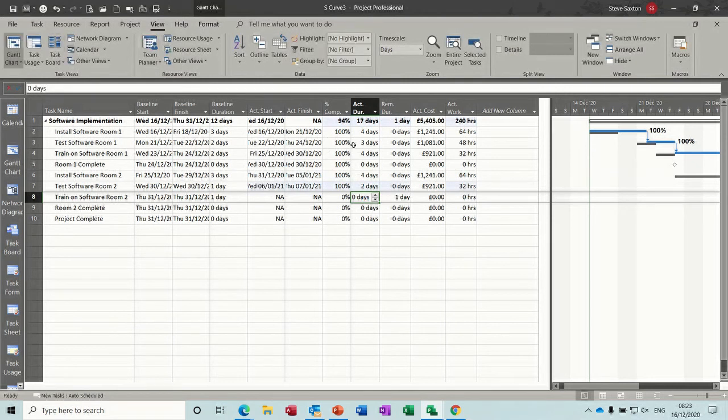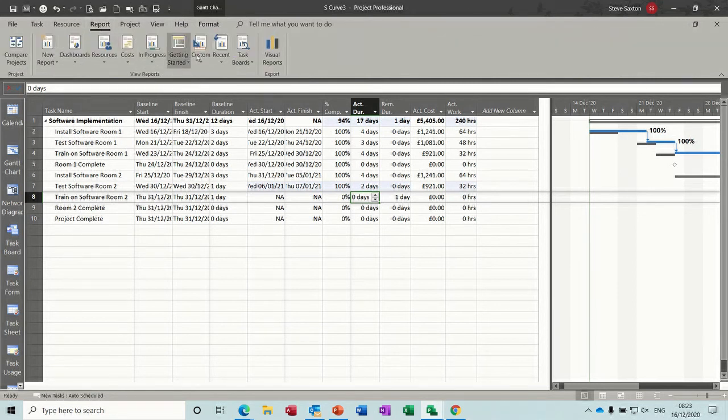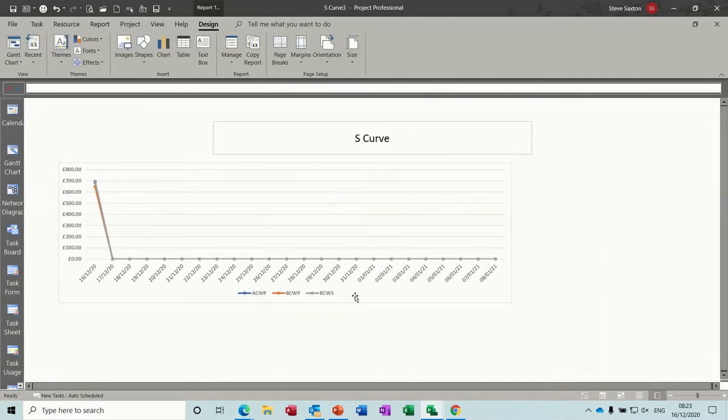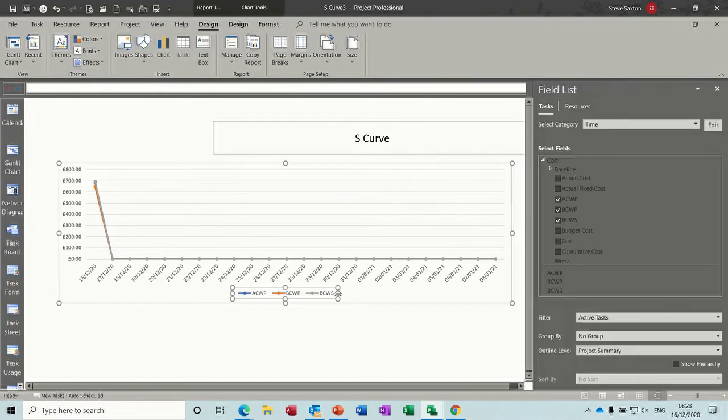So we've now added some detail into this. We've been tracking our project's progress. So if you go back to the reports, your report should be under custom S-curve, and then you should see some information coming up.